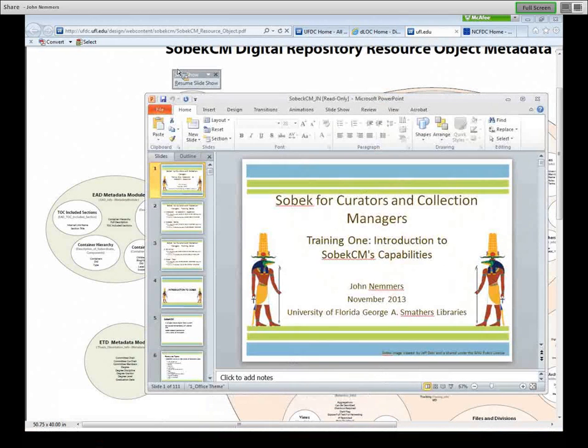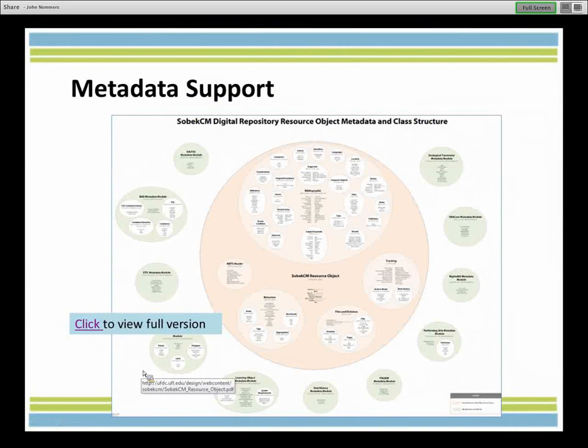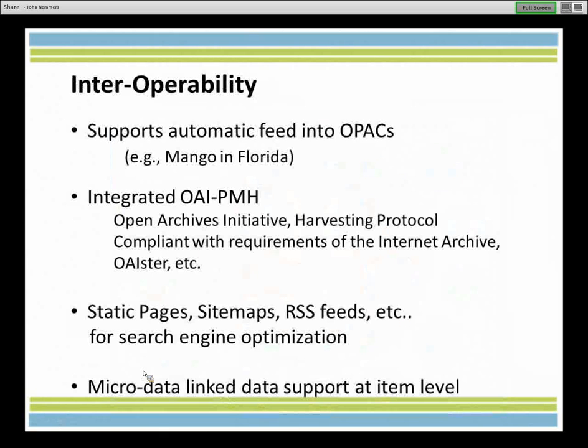And going back to the PowerPoint. SobekCM is interoperable, and the best example of why that might be important to you is that it automatically feeds content into OPACs. So for example, those of us in Florida who are using the state system, that's Mango. And so the content that's coming out of Sobek goes right into your OPAC.